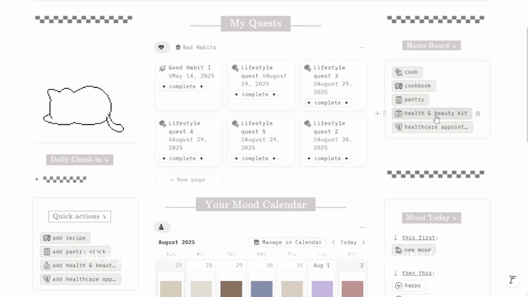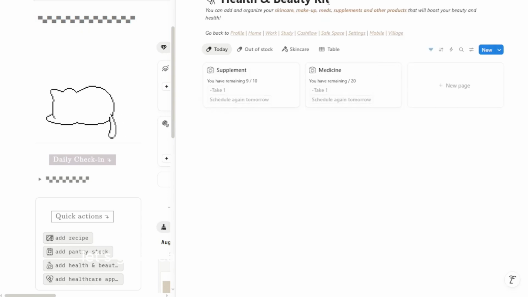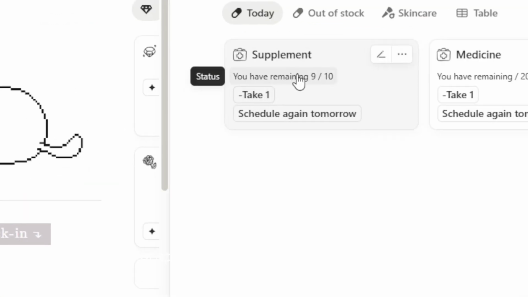And then let's go ahead and use your health and beauty kit. So again, this is for your skincare, makeup, meds, supplements, and other products that will boost your beauty and health. For example, for any type of capsule or pills, anything that has a number or numerical figure for a quantity, you can use this stock or this gallery view.